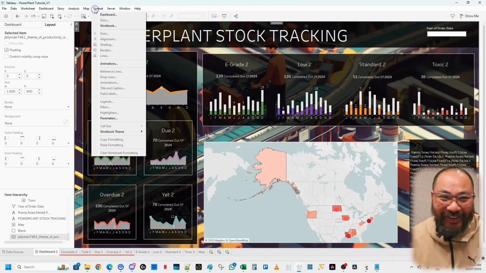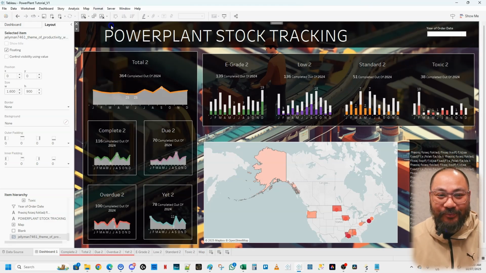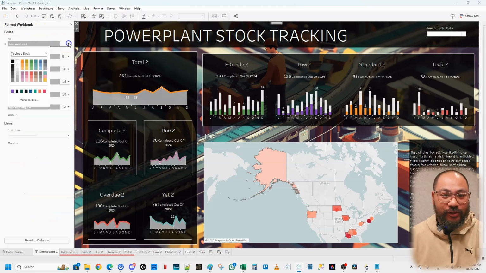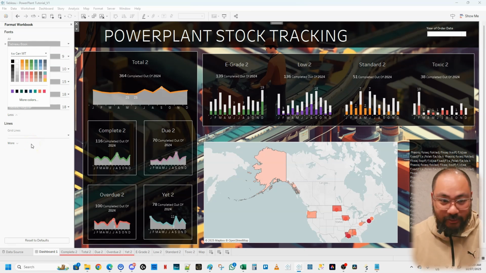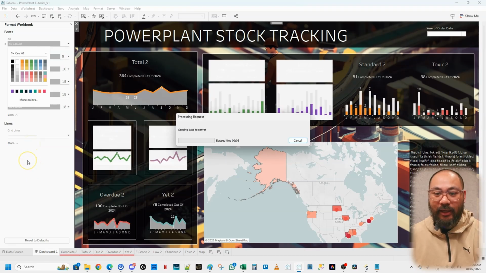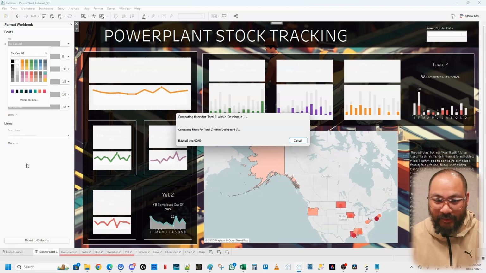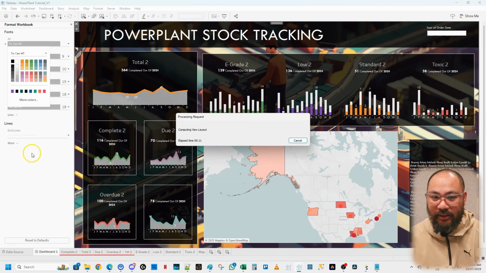Okay, we're going to go format workbook, and we're going to change the font. Now this I like to do at the end, more just for my own enjoyment. So I think it was TWSenMT. TWSenMT, right? That's what they used to call me in high school. All right, enter. And just changing the font really does make a big difference. You see, just give it a few seconds. Okay, it's doing its thing.